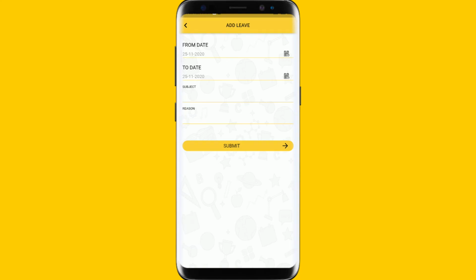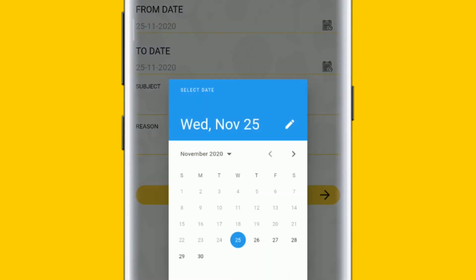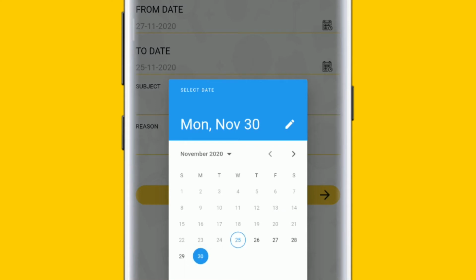You click on the plus button, and then it tells you to input the dates that the leave will commence and the dates the leave will end. So you click on the calendar icon here, and then you can say that this leave commences on the 27th of November 2020. You click on OK, and the day the leave will be coming to an end, you can click on the 30th November 2020.